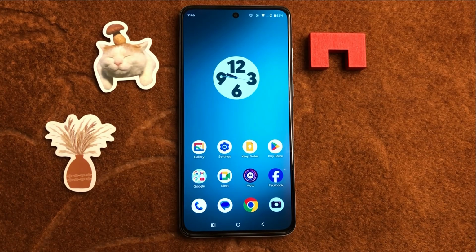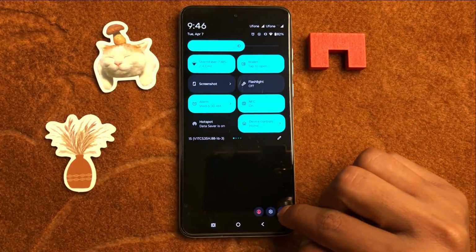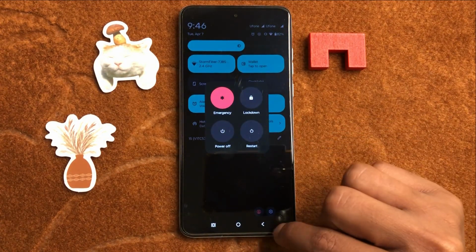How to fix video recording not working in Motorola N70. First of all, restart the device. Swipe down, open the quick settings panel, click on the power off icon and click on restart. After clicking on restart, your device will restart.